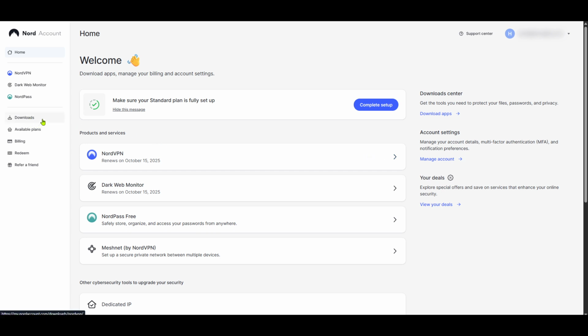Now, navigate over to the download section, which you can easily locate from your account dashboard. This section is specifically designed to provide you with the latest software versions for your devices. Since we are setting this up on Windows, look for the NordVPN for Windows download link. After selecting the NordVPN for Windows option, the downloading process should automatically start.